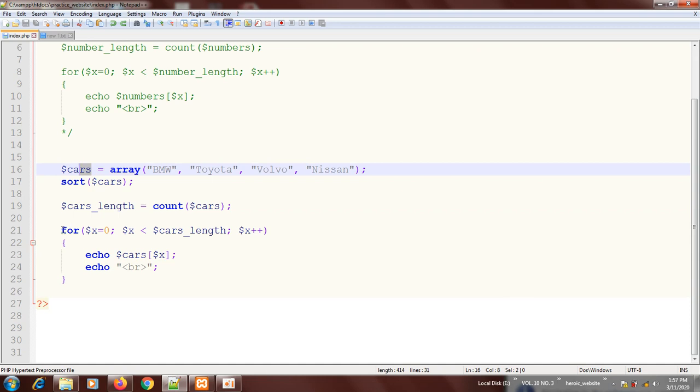Good. Now when you come down here, having gotten the number of items in this cars array, you are going to use a for loop to loop through this array and bring out these items. I've taught you about the for loop. Here you define a variable. You can call it anything at all, but I will use x to make it easy.